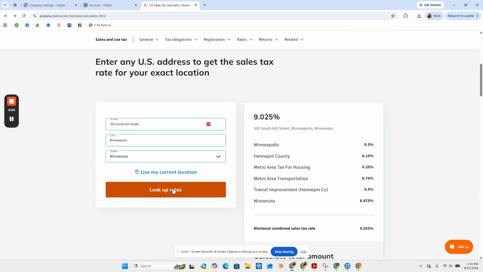Go ahead and you can select look up the rate here. Minnesota is one that has a lot of variations on their sales tax percentages. So you have the city of Minneapolis, you have the county here, and then there's also going to be sales tax for the metro area housing and transportation, and then a different one for the county here for transit improvement, and then the state tax here. So then I know for this invoice, if I were to service this address, I would need to charge this percent.